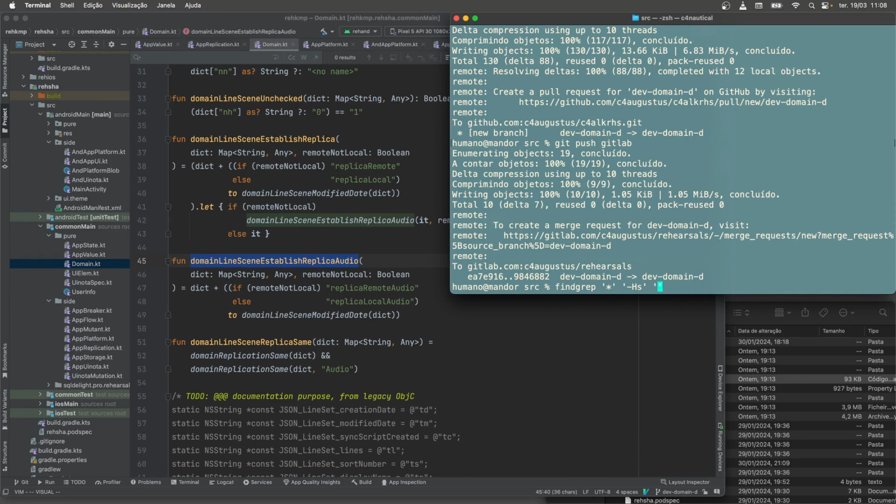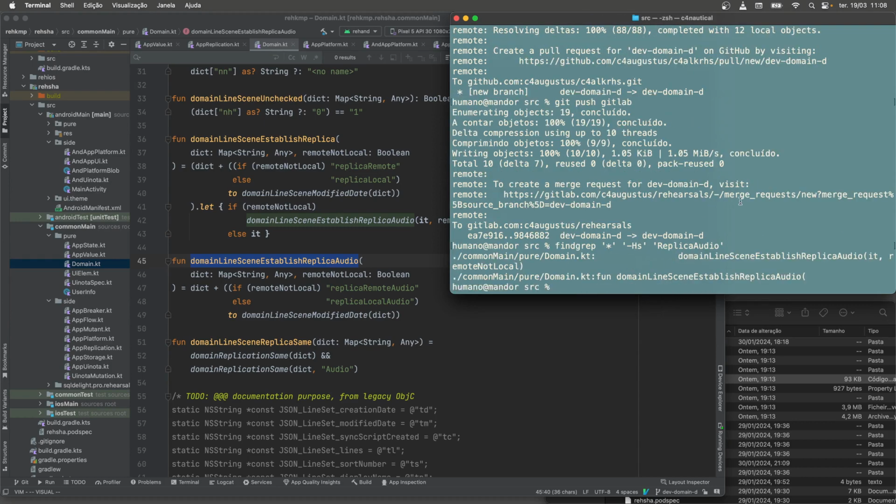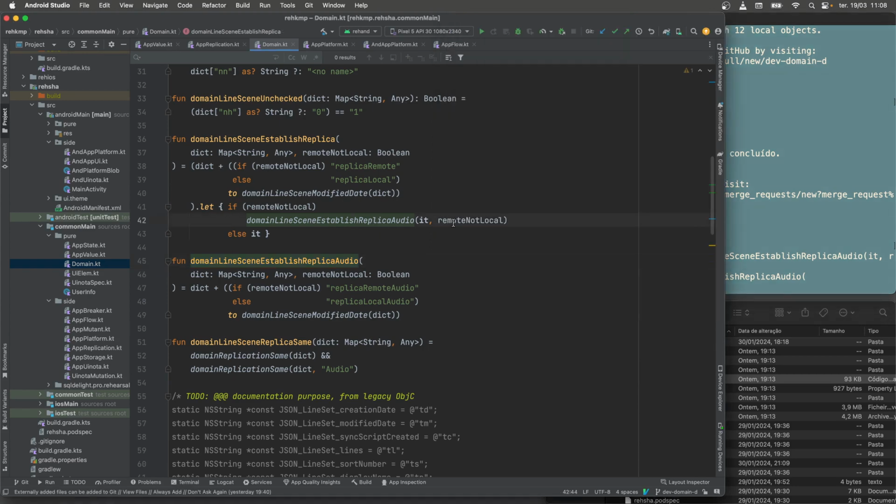Let's just look for replica audio. We're only calling it here. Domain line scene establish replica. If remote, not local, it's going to go through and update all these.